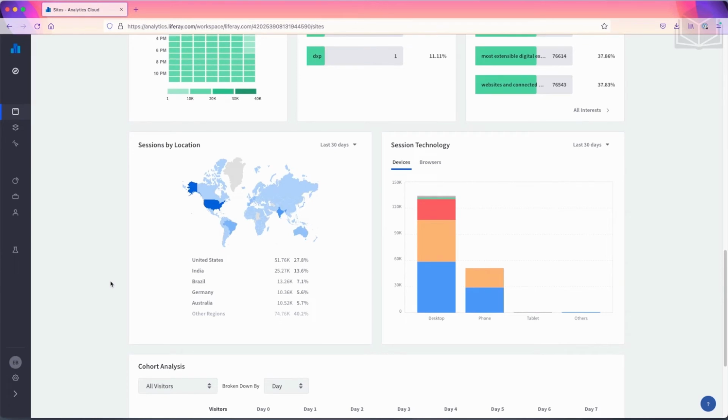We can also view visitor data as sessions by location and session technology. For location, we have a world map that gives us a color-coded view of where most visitors are located, as well as a breakdown of top locations. We can hover over the map to see statistics for individual countries.